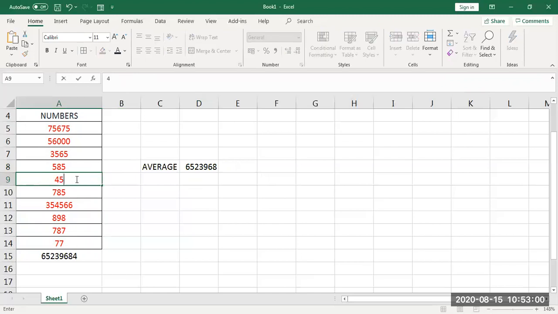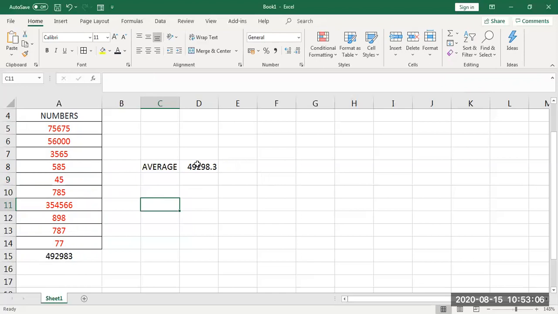And one more thing, if I'm changing the values, everything changes. This was the sum of the values, even this has changed and the average also has changed. I'm changing this to a smaller number according to my average and the sum will change. So understand. Now I want to find out the count of these numbers.